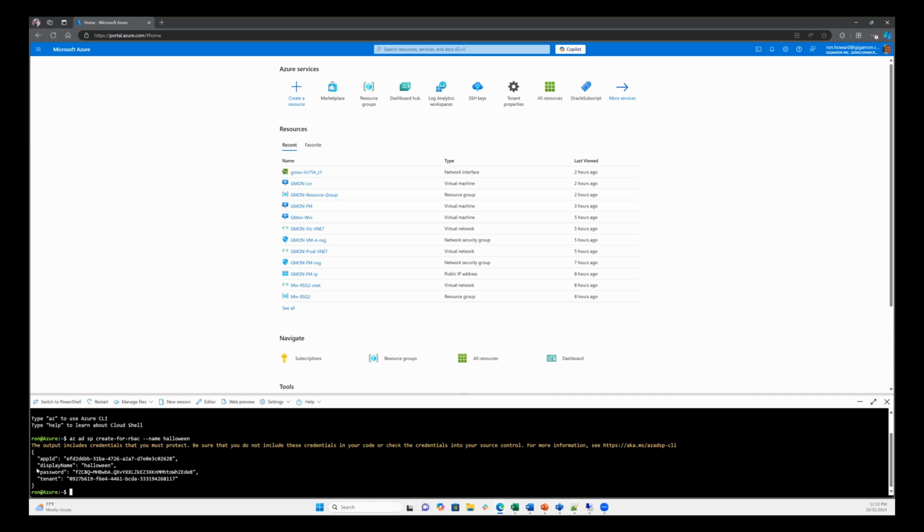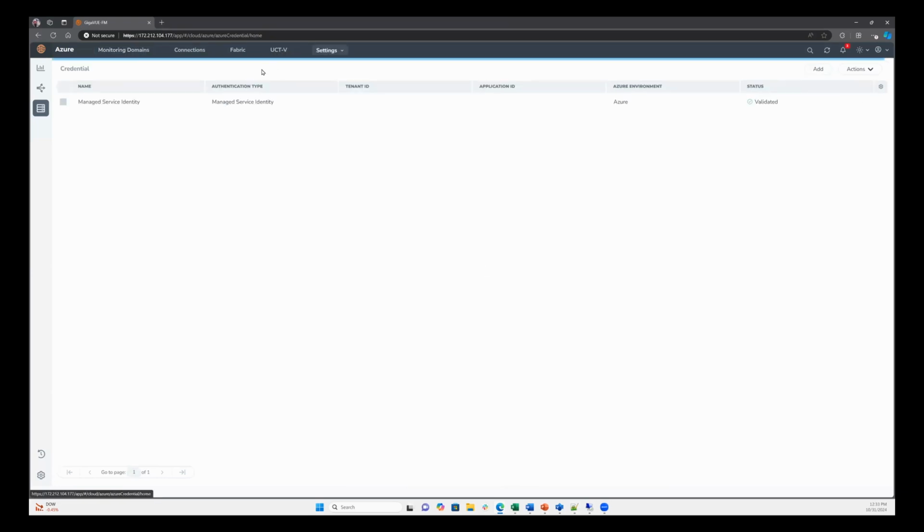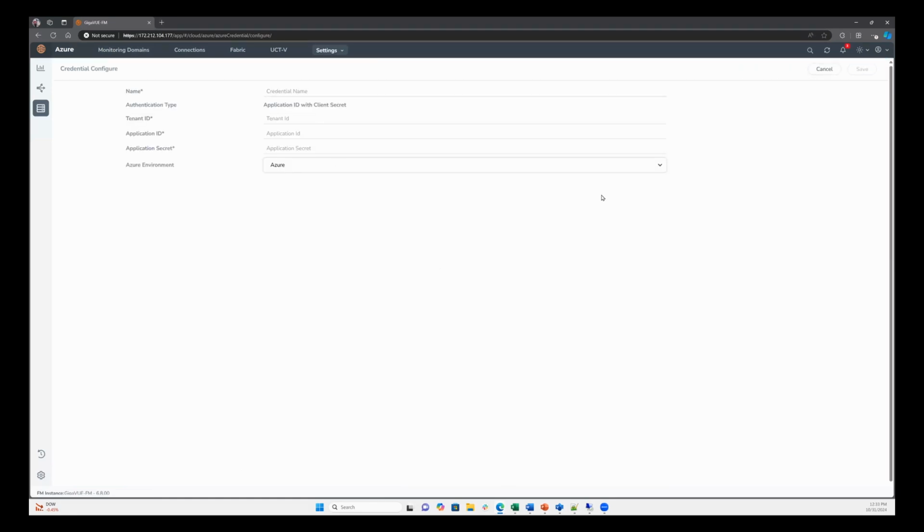Once you have your role created, you'll need to go into your resource group and then associate this role with either a contributor or your custom rule sets. But once that's done, we're going to use the Gmon one that I had originally. If you notice, if I go to settings, credentials, it's been validated. But where I would include my Halloween one is I would go ahead and copy Halloween.